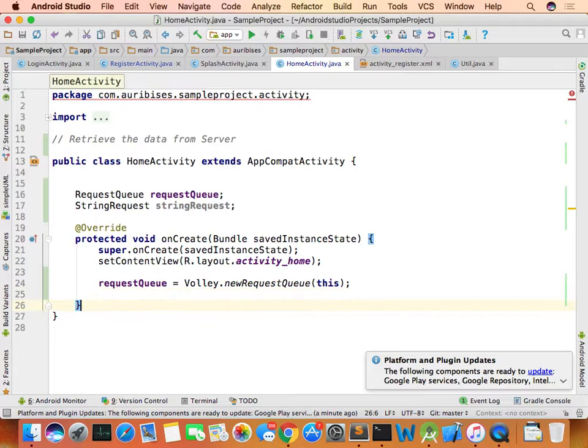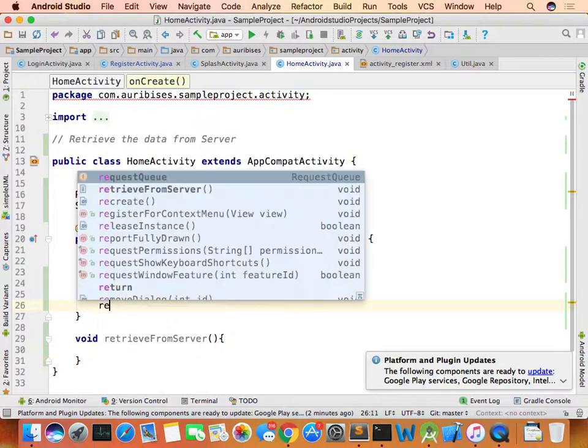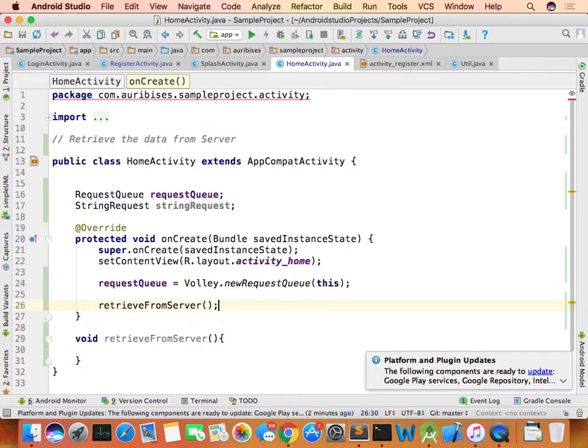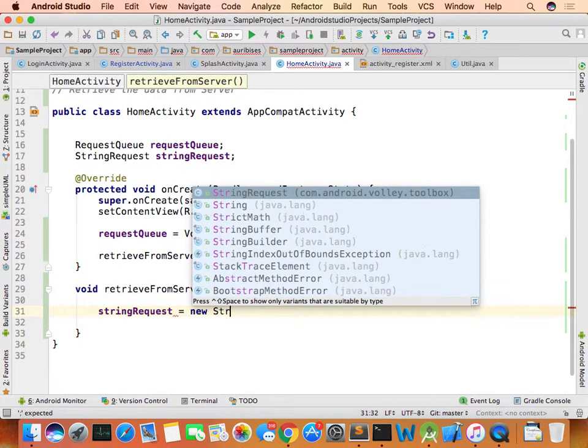Let us create a function retrieveFromServer. This can be any name of your choice. As per your will, you can do that part. So I'm calling this function in my onCreate. It means that the moment your home activity starts, we will retrieve from server, right? And in order to create your string request, you say StringRequest assign new StringRequest.